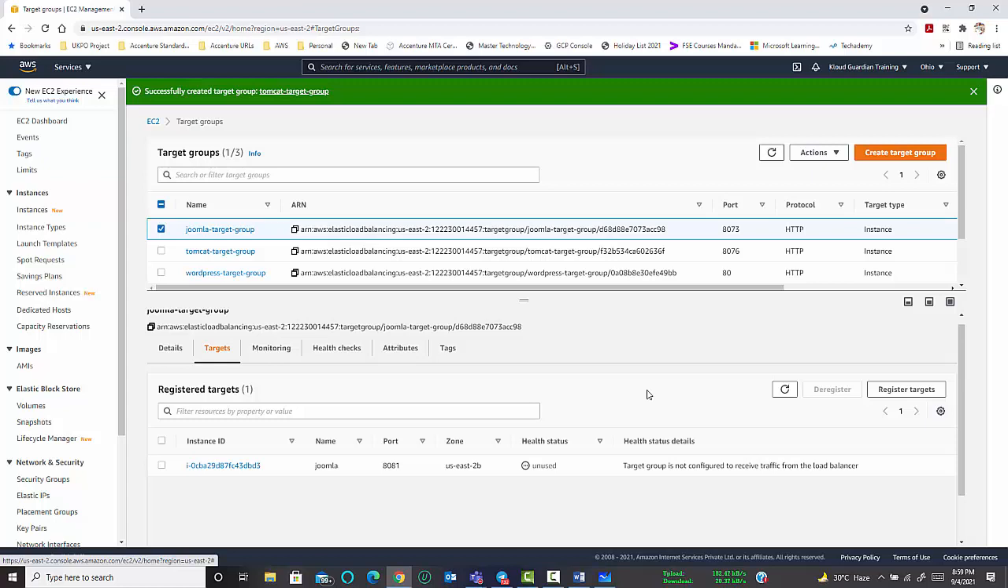Is it healthy? So check, we need to configure the security group. Exactly, for the ports. Because if you go to these instances, this 8081 port is not allowed in the security group. So even if we try to create an ALB with this port number, the health checks will not happen, because the health check will be unable to reach port 8081 for the Joomla target group.